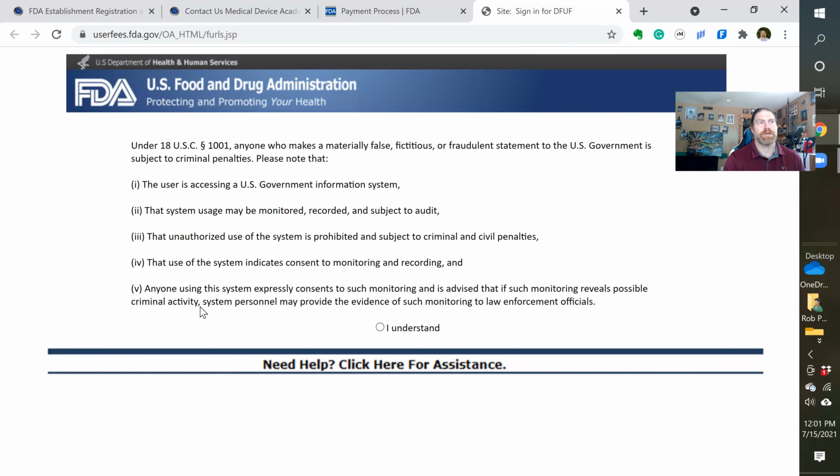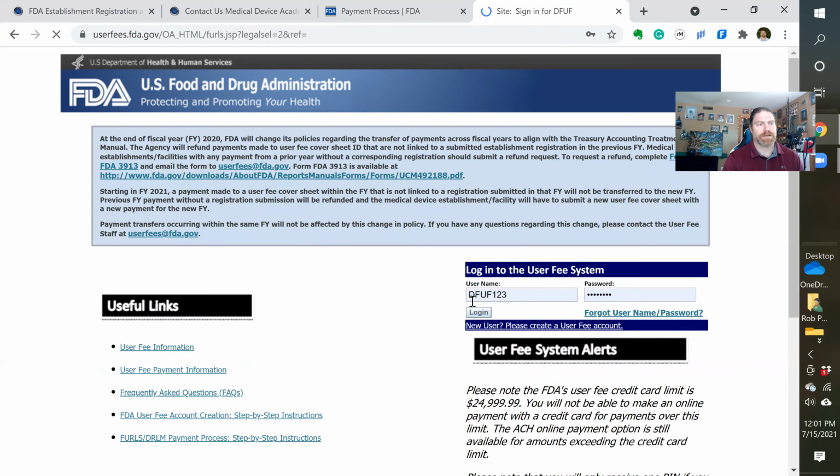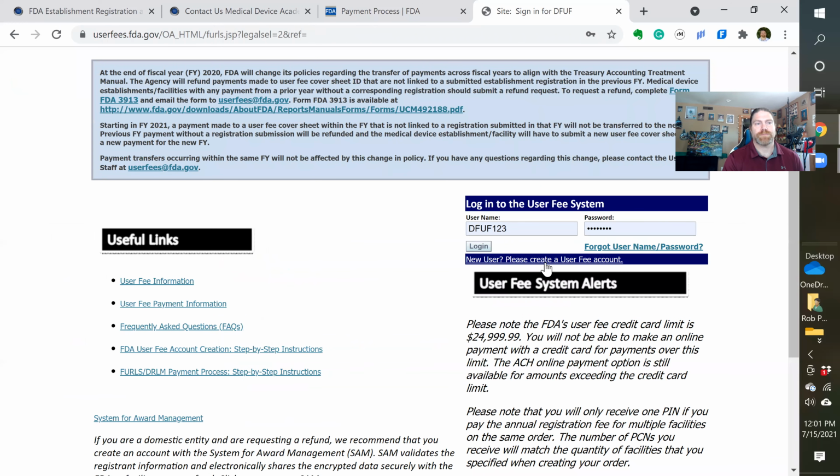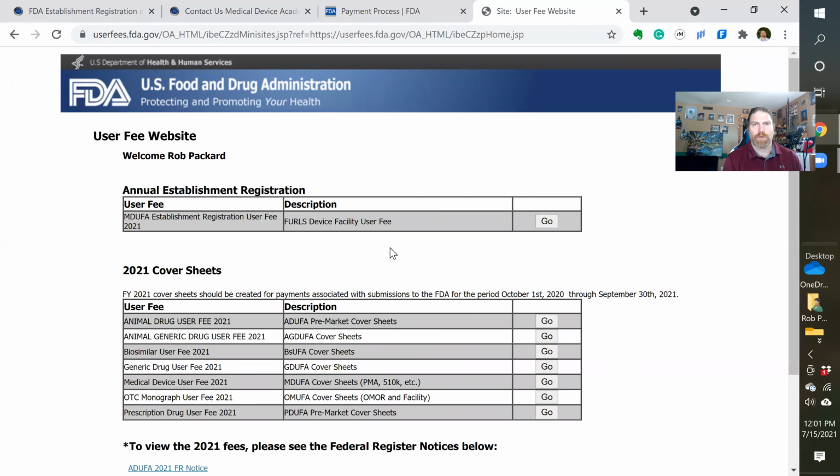It takes me here. It has a security fraud warning and asks me to confirm that I agree with these things. I click, I understand. And now it allows me to create a new account, and you can click on this link here and create an account. I have a demo account that I use for these trainings. It's DFUF123 and I have a password in there. And so I click login, and now I can go in here and demonstrate how you pay your user fee.